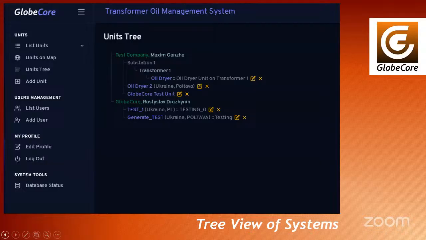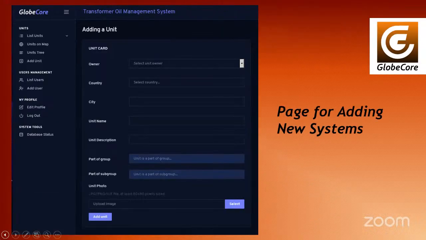The Unit Tree page shows connected devices in a tree view: company owner, substation, transformer, and system. In this situation, administrators can see all devices, and regular users can see only their own devices and systems. Administrators have buttons to delete systems or go to the Edit page.